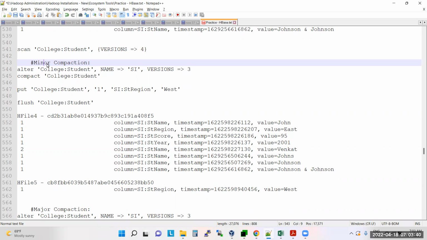Suppose you store 1 TB of data, then you will have 8192 HBase files. That 1 TB of data will sit as 8192 small files, sub files. But the more small files you have, it's a problem for the name node, because the name node has to maintain metadata for each and every file. That is the reason it's a problem.